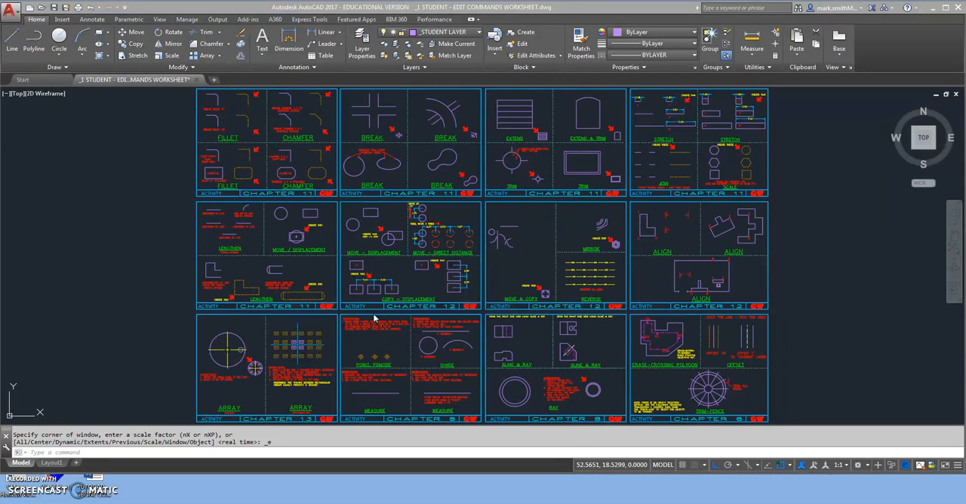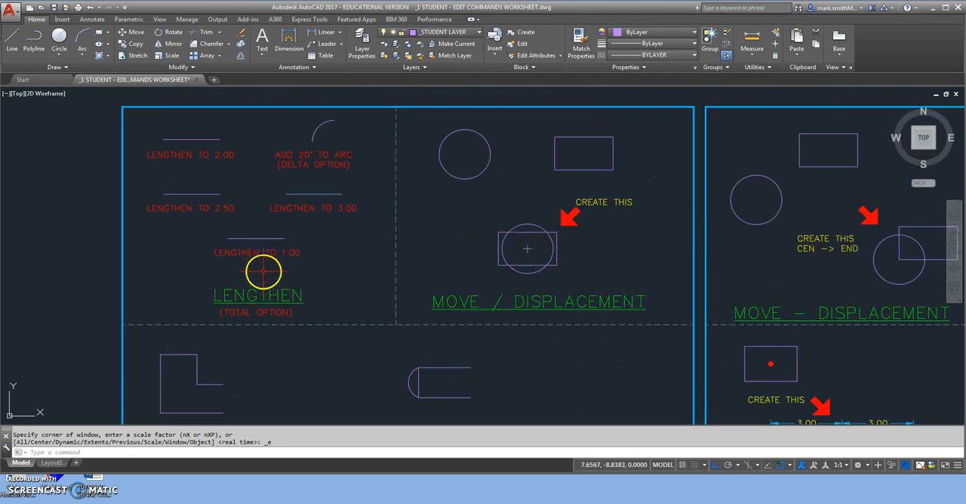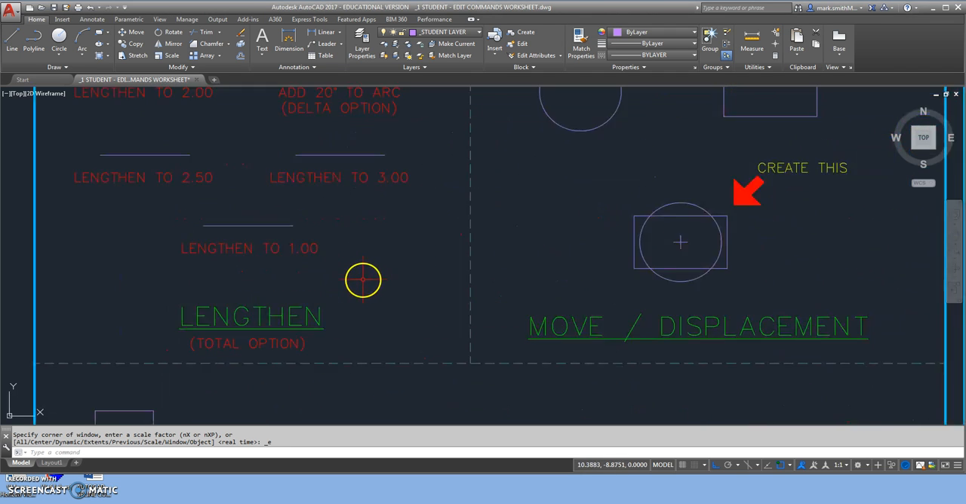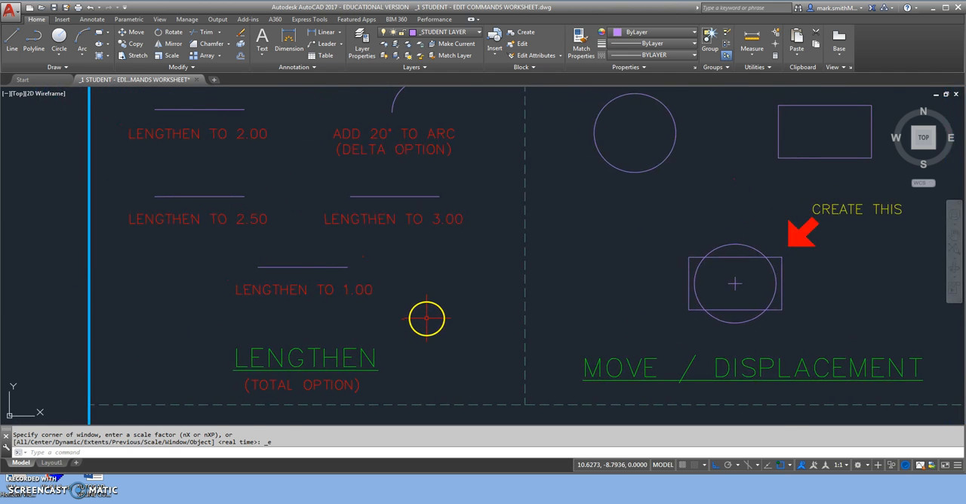In this video tutorial, we will be teaching you how to use the Lengthen command. So if you open up your Student Edit Commands worksheet drawing, make sure the student layer is broadcasting, and then zoom into the lengthen areas, and we'll start with this one right here.